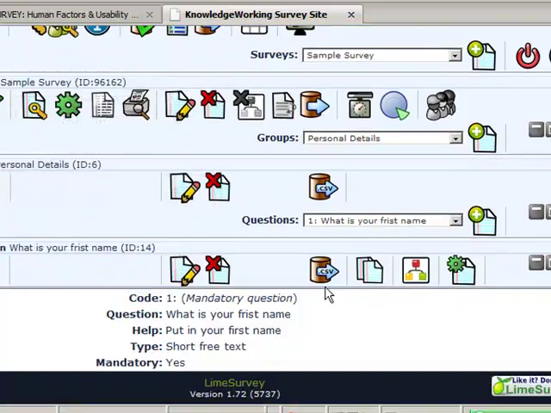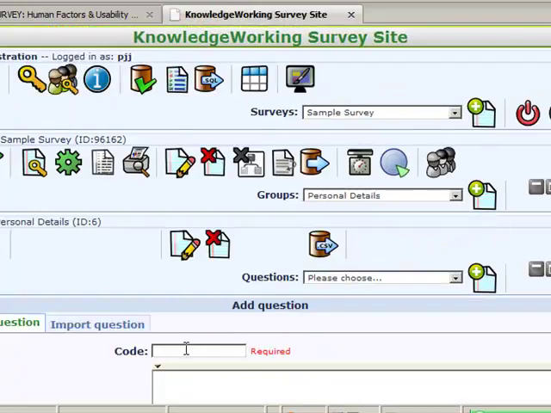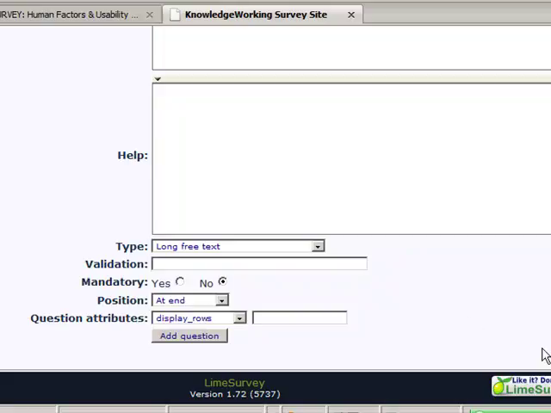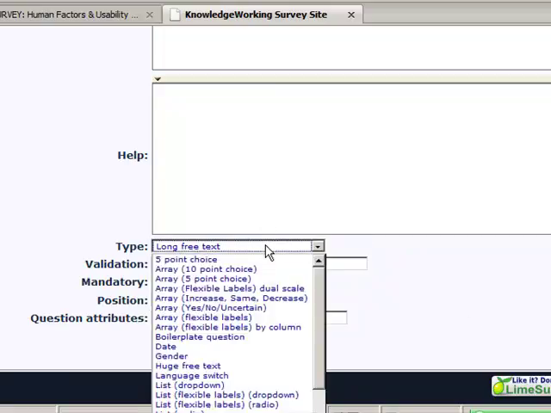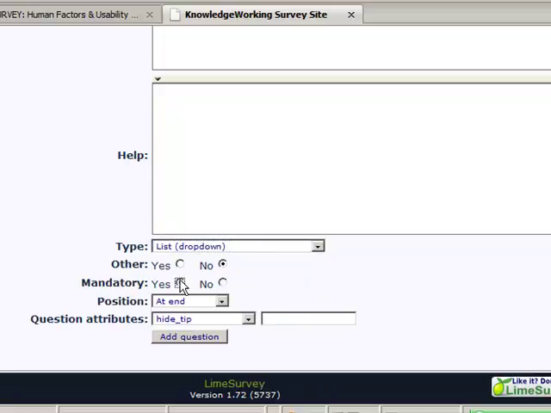So that's quite simple. Now we've added the survey, the group, and the question. I want to create another question. I click the add question button, give it a code, and say which country, and in this case I'll choose a drop down box. Let's have a look at this, and let's go for a list drop down. It is mandatory, yes, and I am going to add the question.